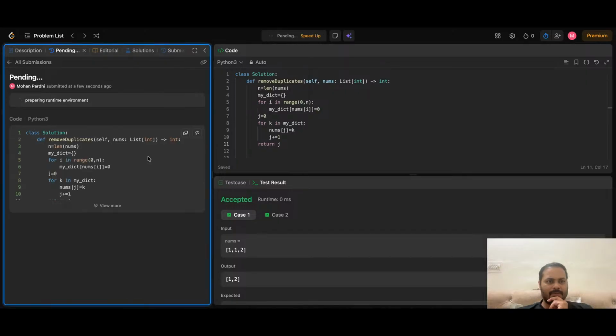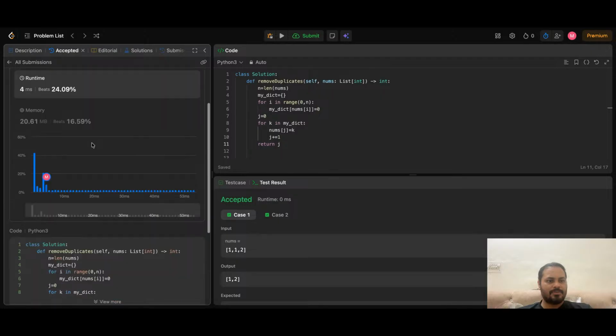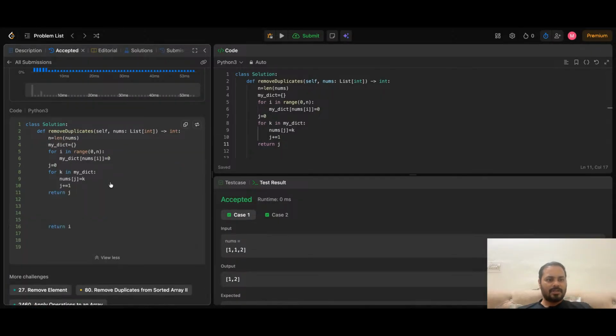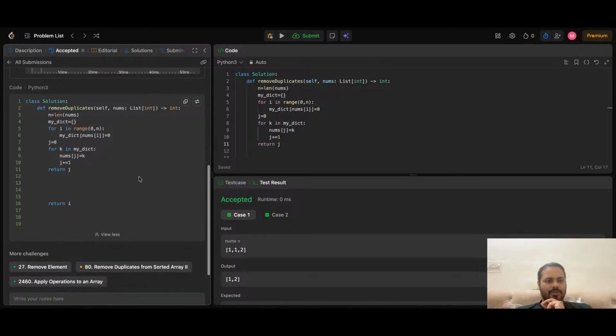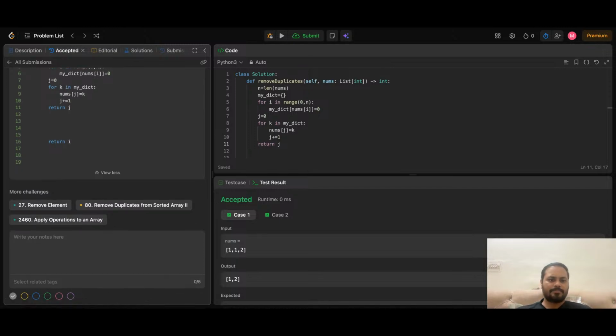Let us try submitting it. So this is getting submitted, and all 362 test cases are passed. But this is a little tricky question. It might not come to your mind. You may also think of any other idea. So can we think of some other idea?